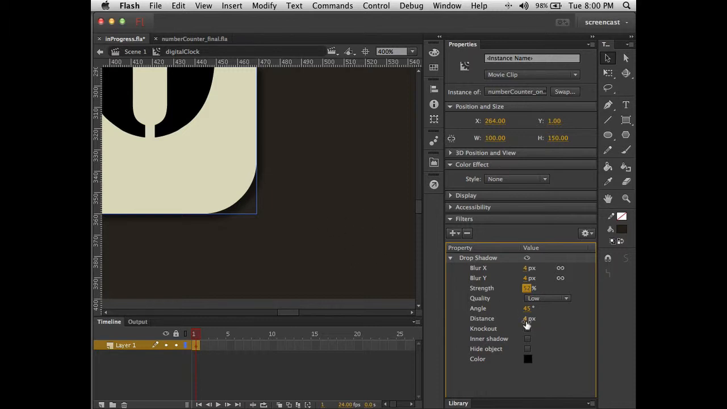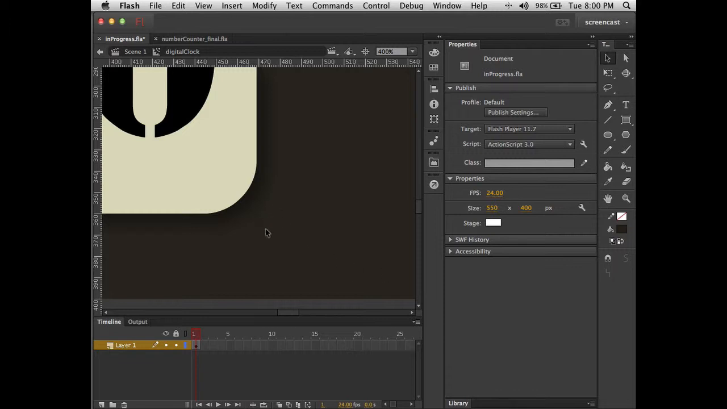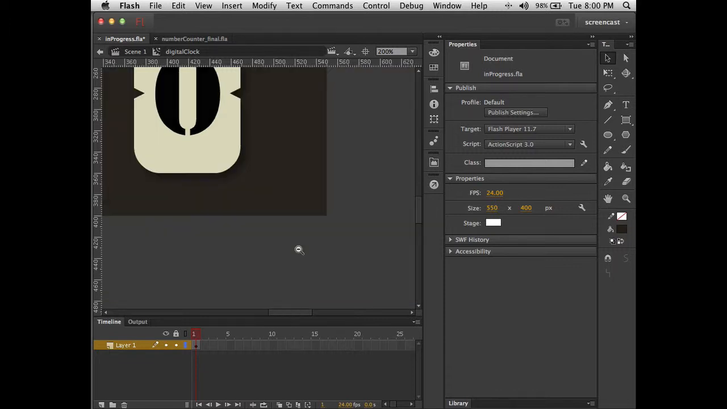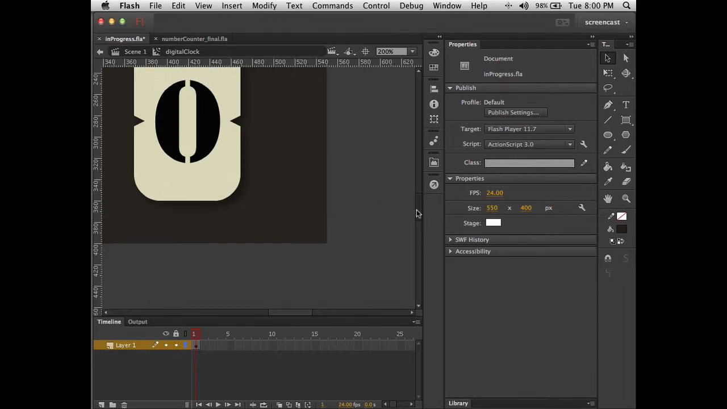Okay, I'm going to make the distance of this a little bit bigger. This is how far away it is. And then you can change your blur settings. I do have these locked together, which is probably a good idea. I'm going to put up my blur. Now this is probably pretty much more of a drop shadow than I would normally do, but it's okay.